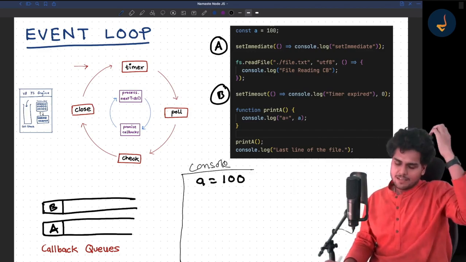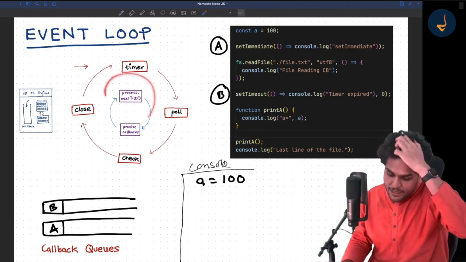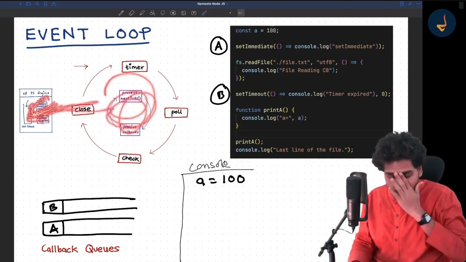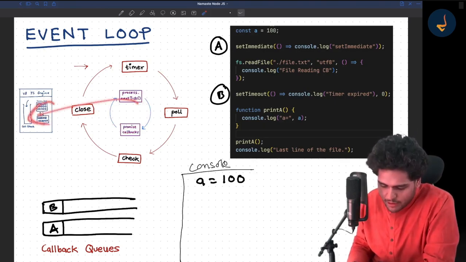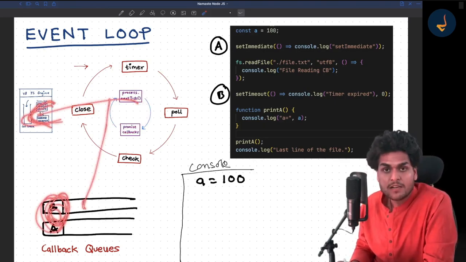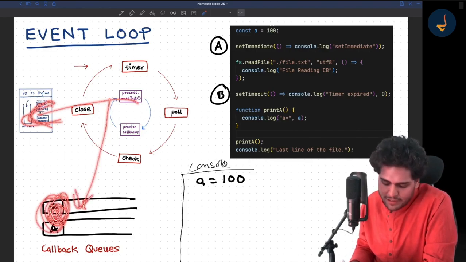Do you see this? Now, the event loop meanwhile keeps checking whether the call stack is empty or not, right? It keeps checking whether the call stack is empty, and it is also checking whether there are some callbacks which are waiting to be executed, right?